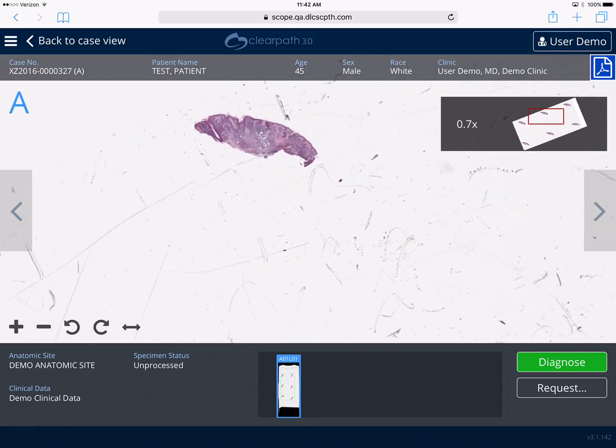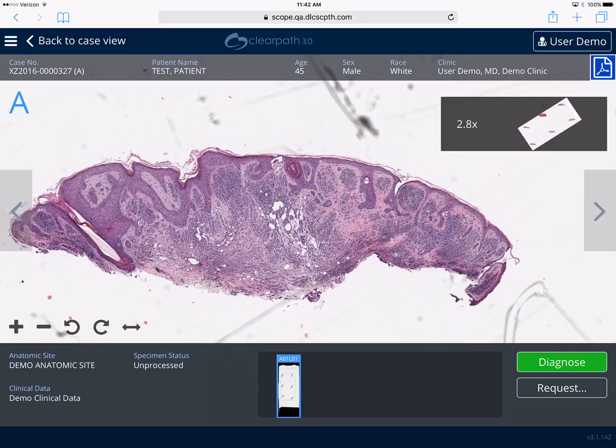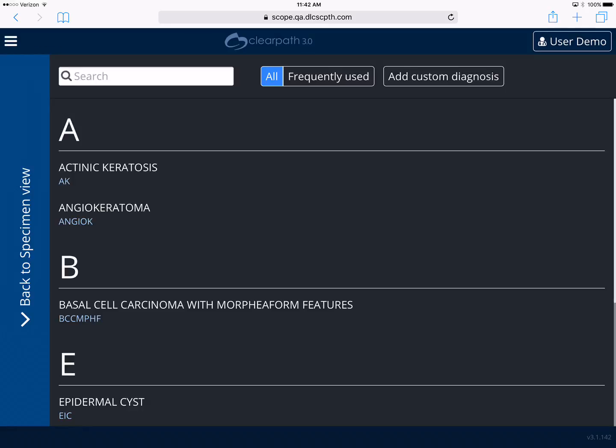After I have gone through and reviewed the slide and taken my measurements, assessed the diagnosis, I'm going to click on the Diagnose button. It's the green button on the right-hand side. From here, you'll have access to a list of diagnoses that is associated with your account. These diagnoses were loaded during the process of setup for you as an account user with ClearPath.